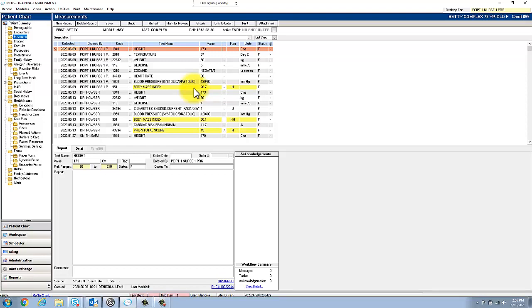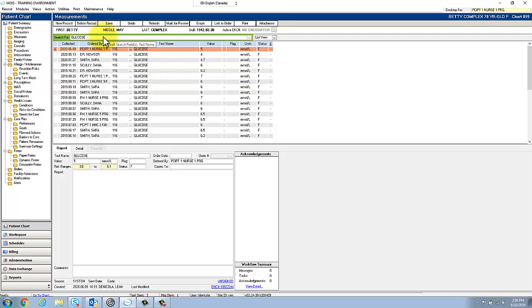Okay. So here you can see, again, the most recent are up at the top. Here are the ones I entered today in today's encounter. You can search for a measurement if you want to see the last time we measured their glucose. You could type in glucose and hit enter. There's all their glucose measurements. You can see who collected it, the test name, the value. And the bottom half of the screen here is what we call the detail window, with more detailed information, reference ranges, report, comments, that kind of thing.